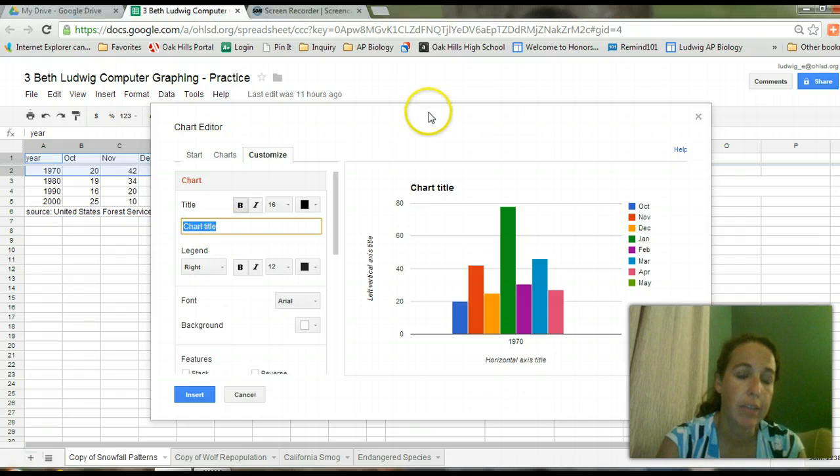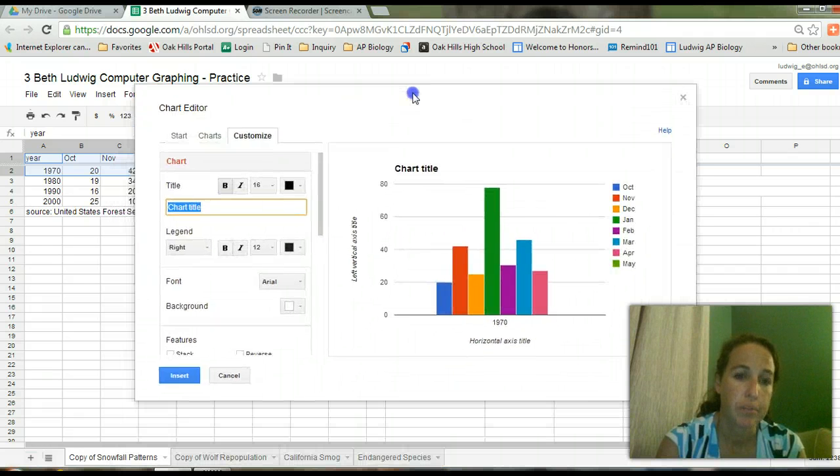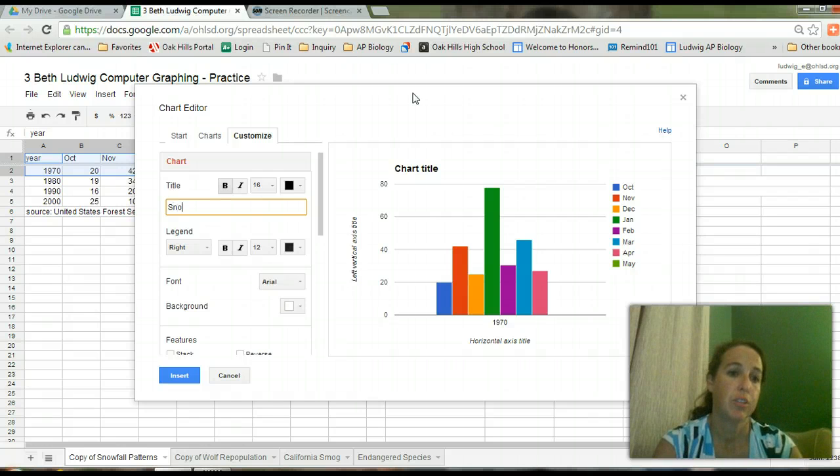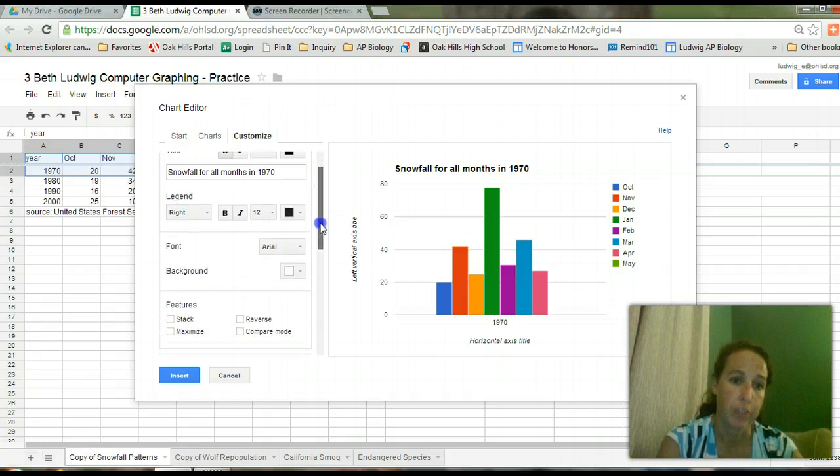So your title again needs to be more, it cannot just be snowfall. So you would make a title such as snowfall for all months in 1970. So that's telling me what I collected. I collected data on snowfall for every month in 1970. That's what this graph is showing me. Alright, so that is what I'm talking about for a descriptive graph.